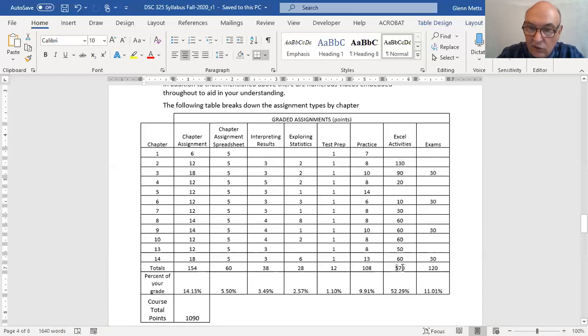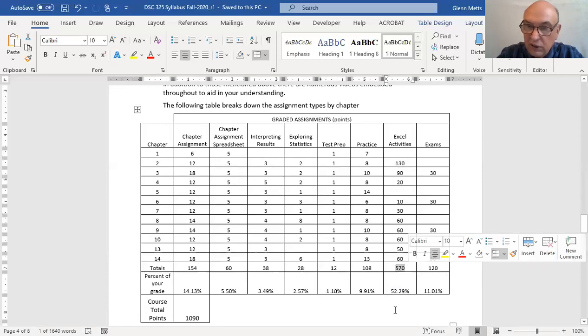Excel activities total 570 points, or 52% of your grade. Okay? These are really important. These Excel activities in this column, which is over half of your grade, you should be able to get 100% on every one of those activities. It's just a matter of spending the time. You can actually watch a video and replicate that and practice doing this. So this is 570 points that every one of you should get if you spend enough time.